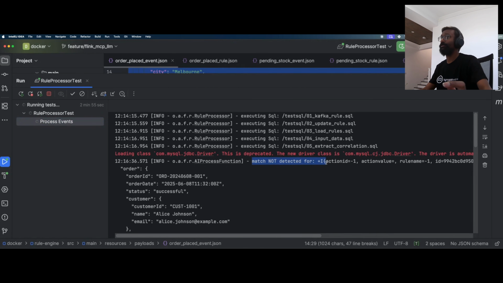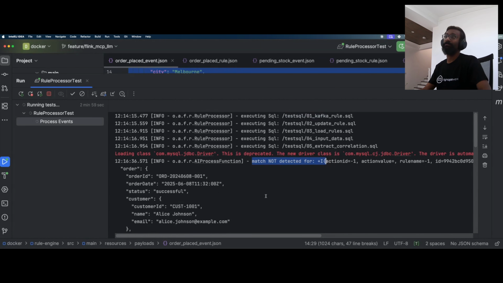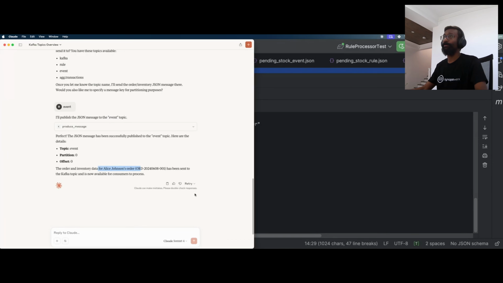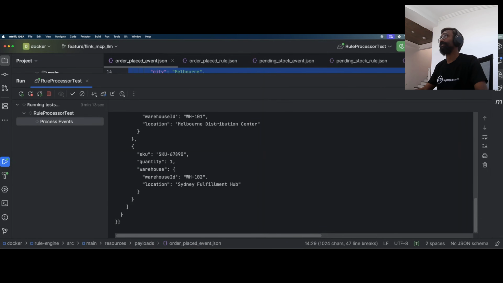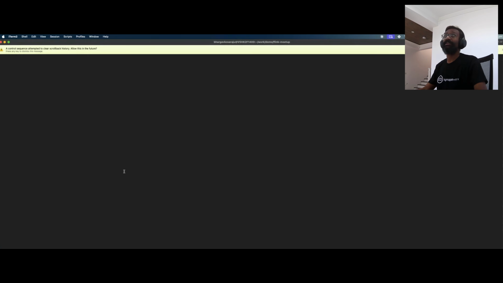There is no matched rule detected for this event. That's straightforward, it came in, right? I just put in a print message so that we could see it for demo purposes. Now let's do one small thing, something simple. Let's jump onto the demo one. Let's first pick up the pending stock event, and we're going to write the pending stock rule together and see what exactly it does, right? So let me quickly jump in there.